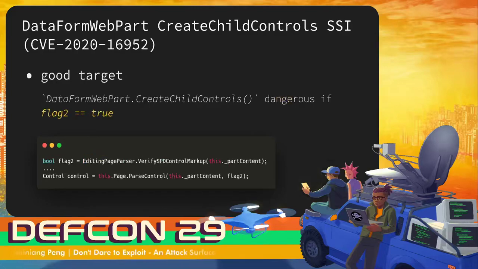So we want to find a method which will call ParseControl with a dynamic flag. The DataFormWebPart control has a particular method called CreateChildControls, which is called when other controls exist on that particular control. Inside this function, it calls ParseControl. It is a good target if we can make the flag true. The flag is generated from VerifySPDControlMarkup. We have to satisfy some validation to reach this code in a dangerous way.